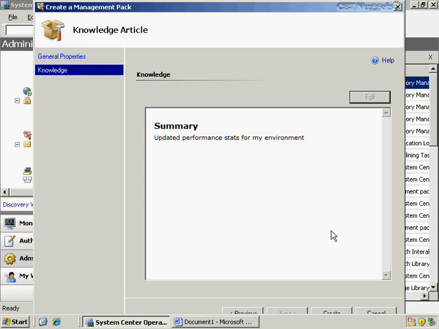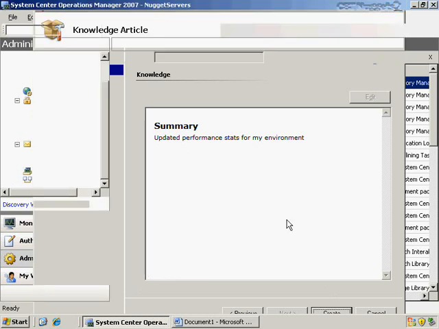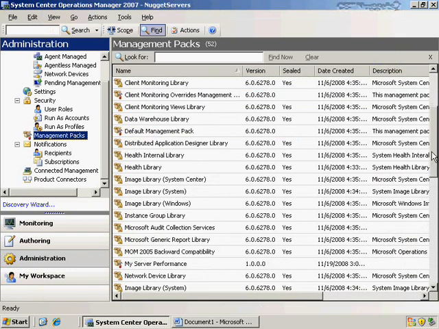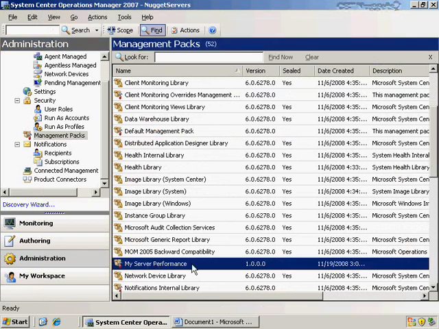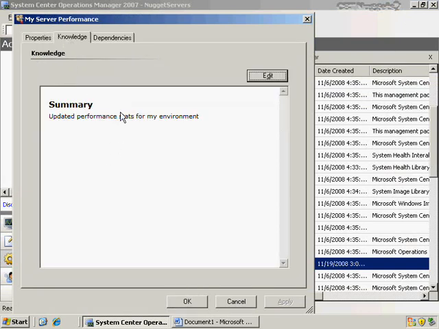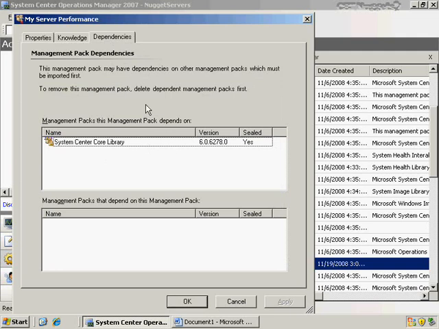Once I'm ready to go, I'll go down here and click the Create button. That'll actually create the management pack for us. Once the management pack is created, I can use it to include some overrides or some specific customizations that make sense to me. So you see here, here's my server performance. This is the management pack that we just created. If I double click it, there's not much here. There's just the properties of it, the knowledge information that I've included, and also any dependencies.